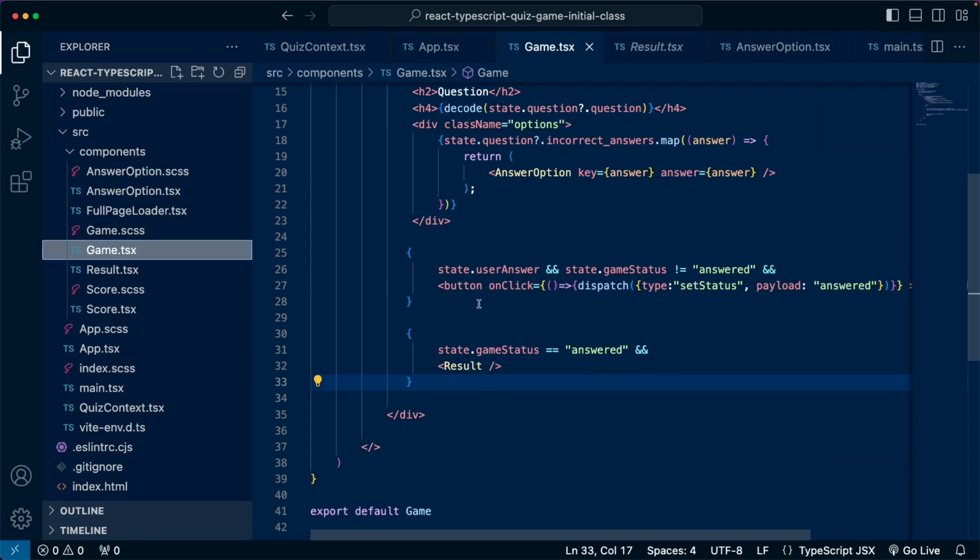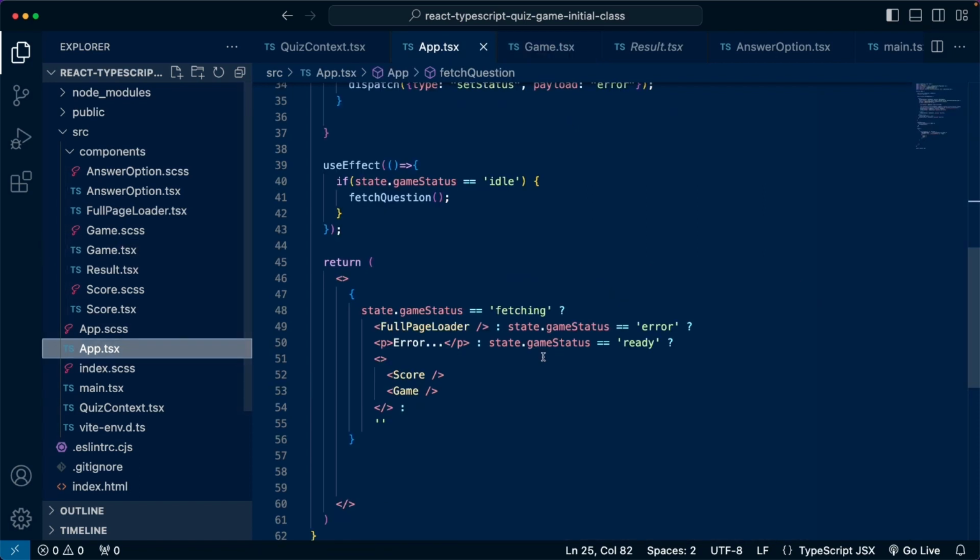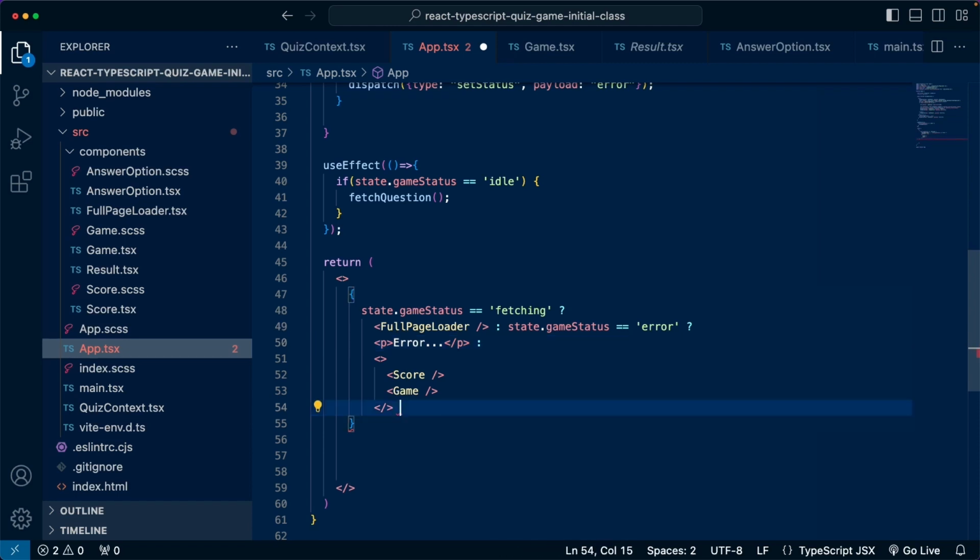Here everything's correct. So let's see the logic that we set up in the app component. Let's remember that by the time we wrote this, we didn't have this answered state yet. So we are only rendering score and game if the status is ready. But we also want to keep rendering this if the state is answered. So for this one, I think it is just better to either show the loader or the error, or for any other state, we can just go ahead and render this. So we can remove this condition from here. And also this part right here.